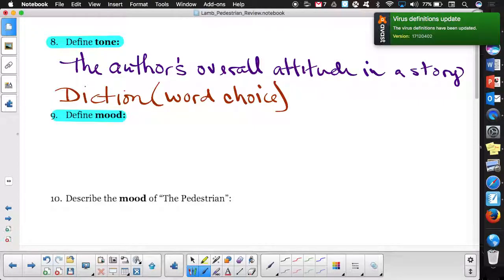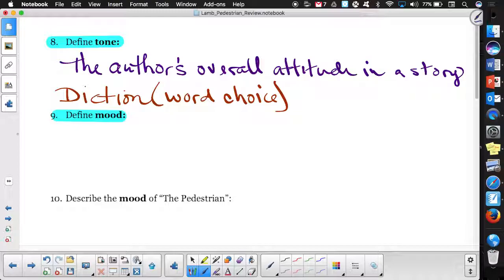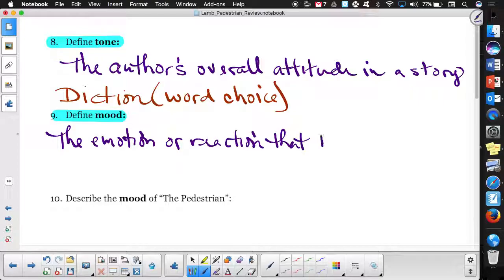Mood is similar to the author's attitude, but it's not what the author puts into the story; it is the feeling the reader gets. Luke, I don't remember how you worded that first answer. How it often makes a reader feel. In some ways, you could argue that's more in the mood category, because the emotion you get from reading the story, that's the mood. If you are the author, the intended attitude is the tone, what you're purposely trying to do, but the way the reader feels is a little different. That's the mood. So this would be the emotion or reaction that the reader feels from the text.